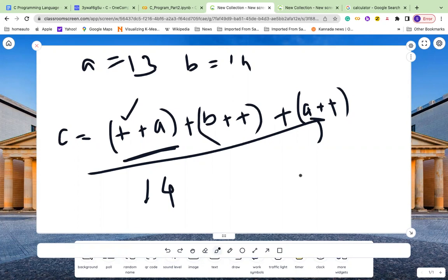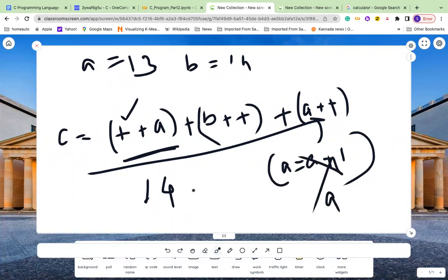First I'm solving A is equal to A plus 1. This will be computed and then the A value will be replaced here. So 14 I am doing. And then B plus plus, what happens? The B value is incremented, but first I'm just taking the old value of B, that is 14. Then after that, I will be computing this, so the B value will get changed after taking the old value.